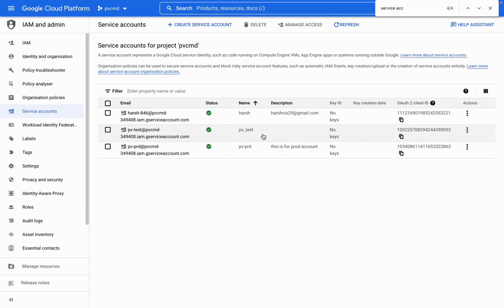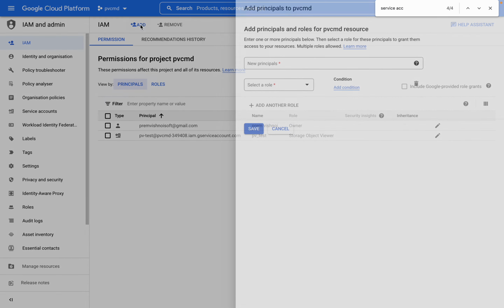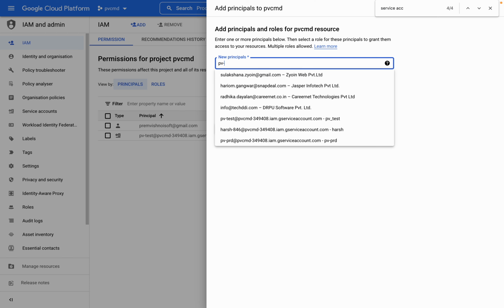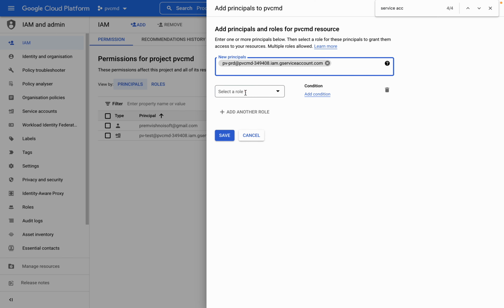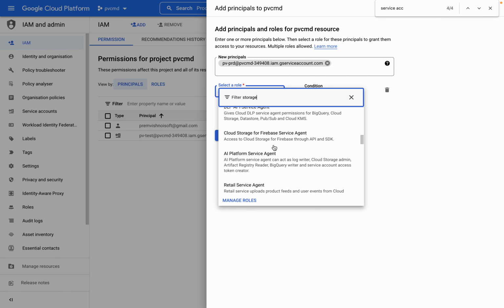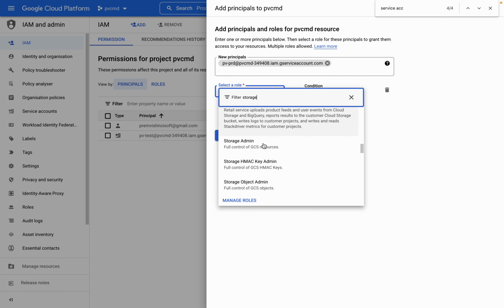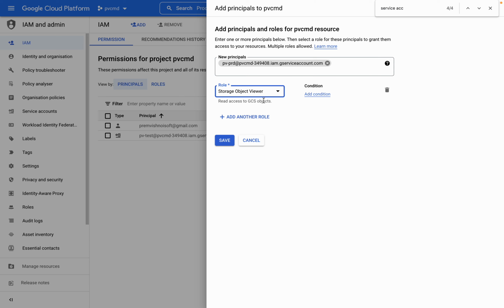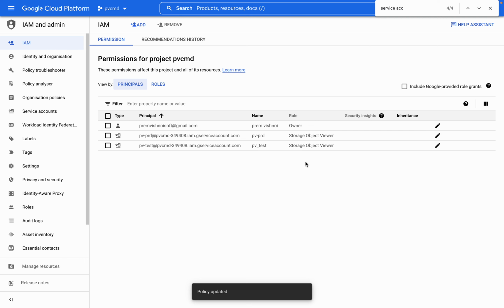So it's already created: PB test, PB prod. Okay, then the next part we go to IAM, and then we will add storage. PB test prod, which we just now created, and the role is storage. I'm going to search here. Storage admin, storage, we would like to see storage viewer. Okay, we just create viewer access for this account, and then it's done.